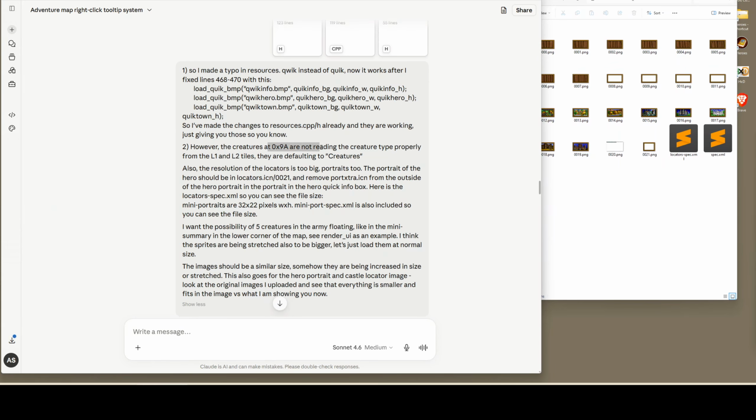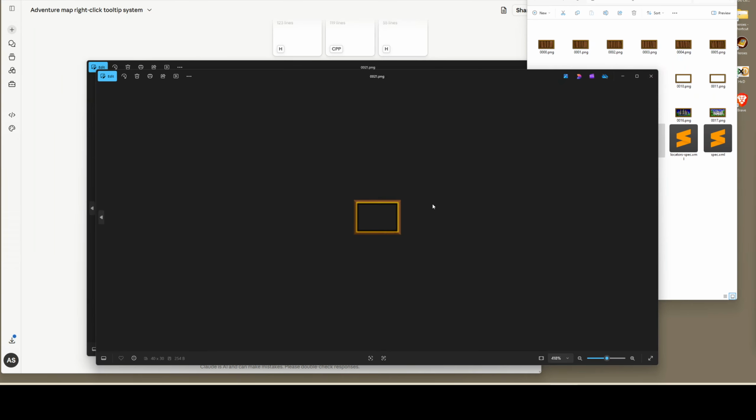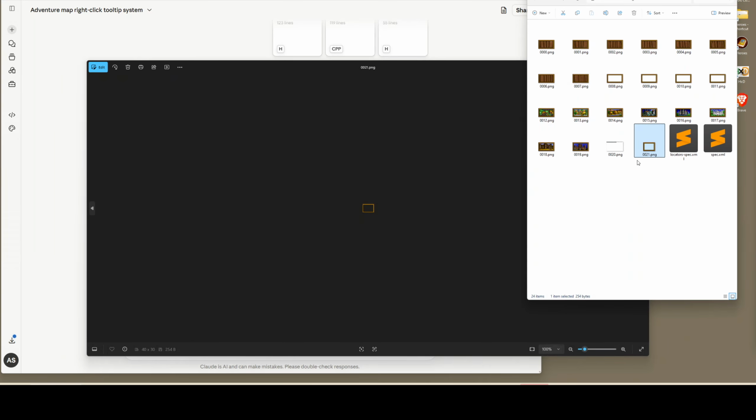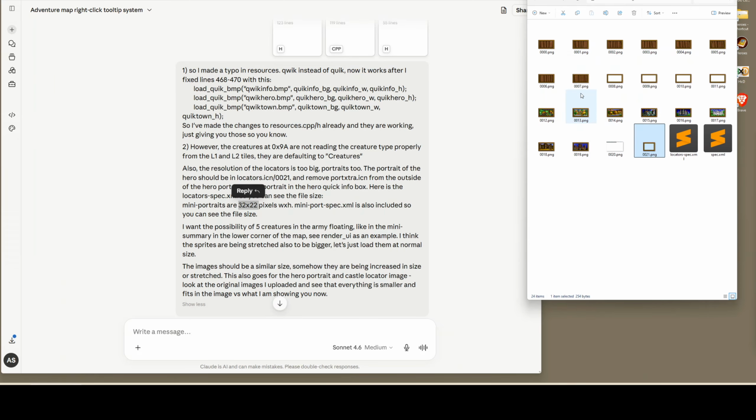The creatures at 9A are not reading properly. They're still defaulting to creatures. We have to remove this port extra icon around the portrait, and so I give it this specification in locator's spec. This is actually the portrait window that we want to use for that. It's just so random that was located there, but that's where it was.